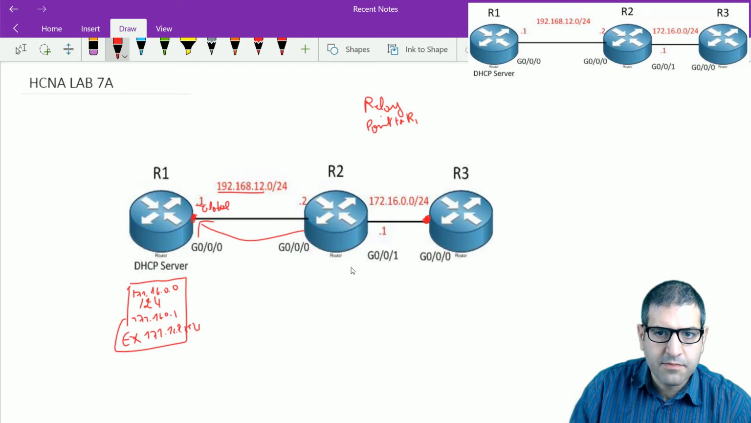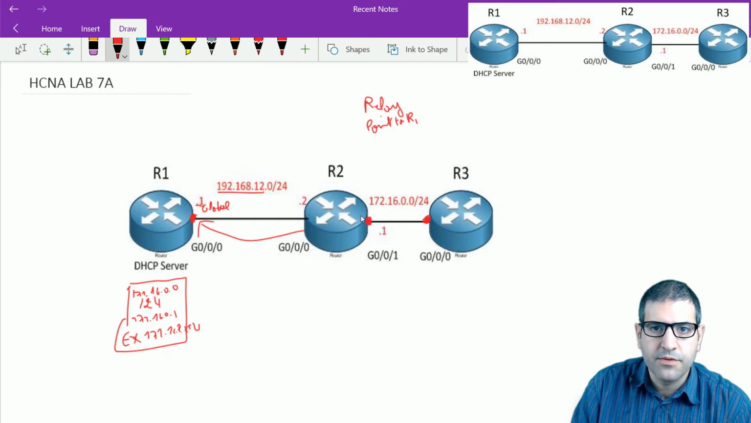So let's just make a small review of what we've done. We made a pool of IP addresses to be able to give to the DHCP client from the range of 172.16.0.something. And then we said that this interface is going to be global. Then we went to router 2 and said, you are a relay, and when a DHCP request comes to you, relay it to the IP address of the DHCP server to be able to provide the IP address. All of that is fine.